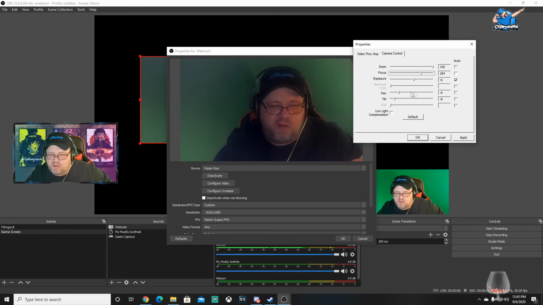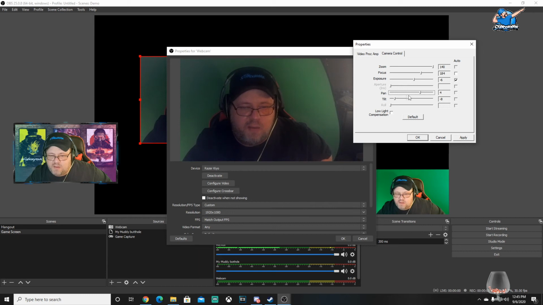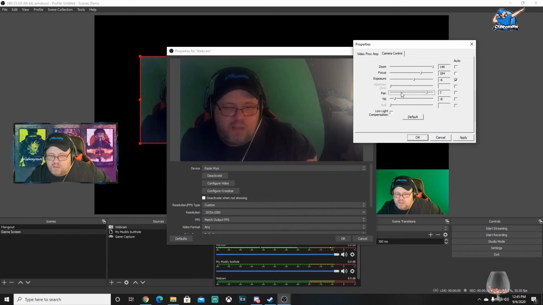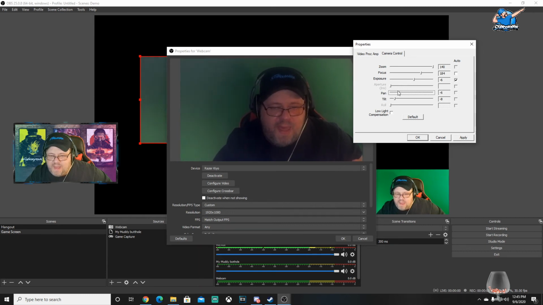Exposure is a good one to have on auto. Here's your pan and tilt. So my camera has this option where I can pan it right where I can pan it left.